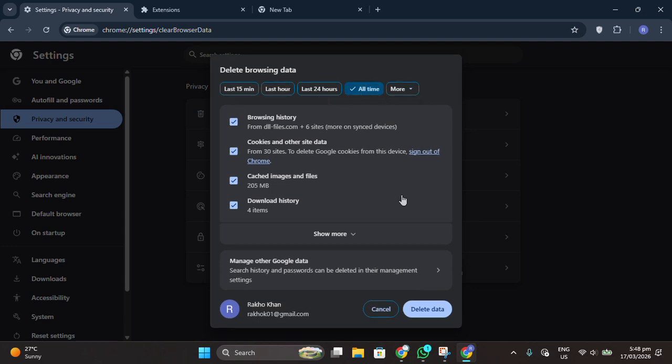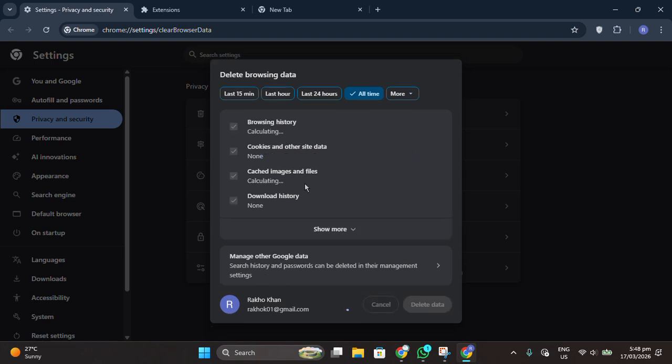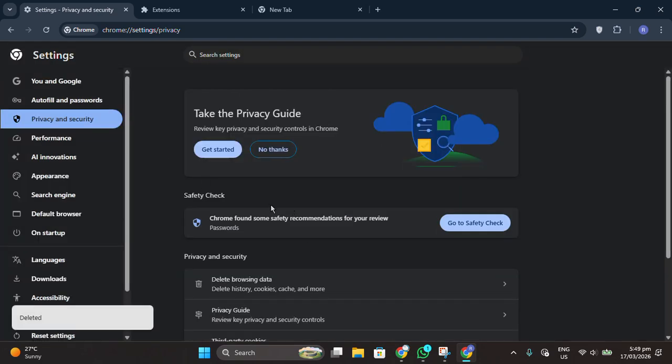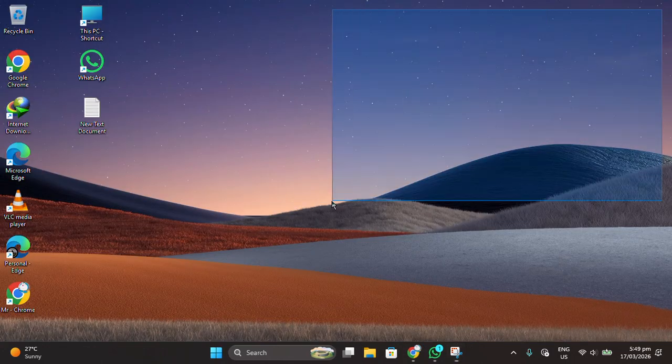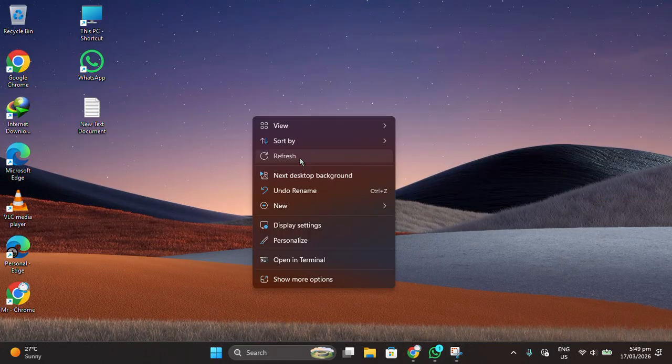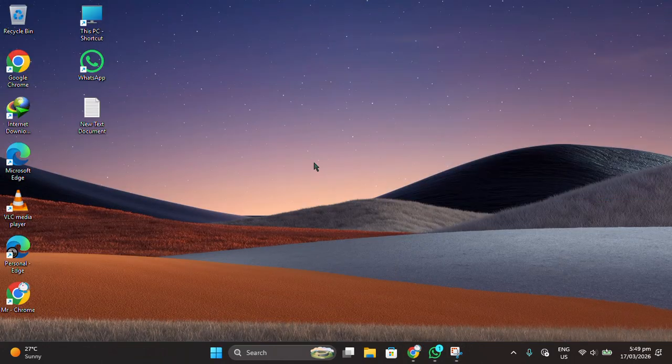I'm just going to delete all my data here. Just click on delete data. It will delete all the cache and website data from the browser. Once I have deleted this, it will help to minimize the CPU usage and memory usage of Chrome. So in this way, you can easily fix your issue.